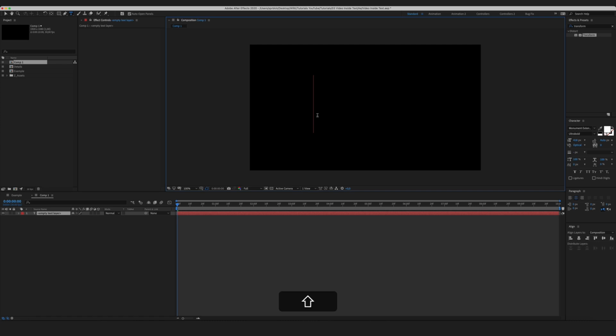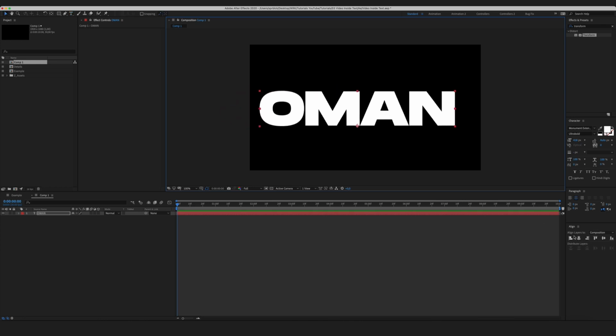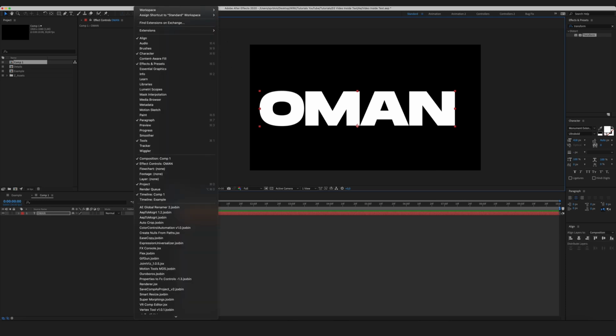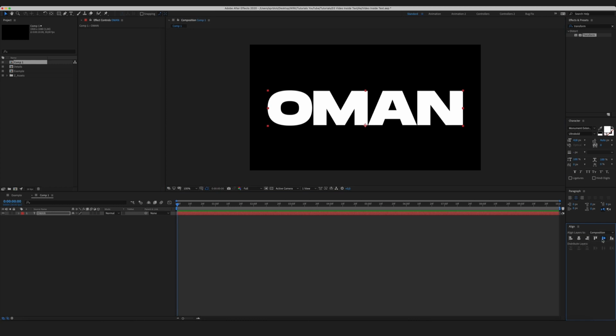Alright, so I'm gonna type in my text. And now I need to align it into the center of the composition. In the Align window you can bring it in here. So with my text layer selected, I'm gonna align it to the center of my composition. And I also need to reposition my anchor point into the center of the text. To do this, hit Command or Control on Windows plus Alt plus Home with the text layer selected. So as you can see, the anchor point of the text is now in the center of the layer.